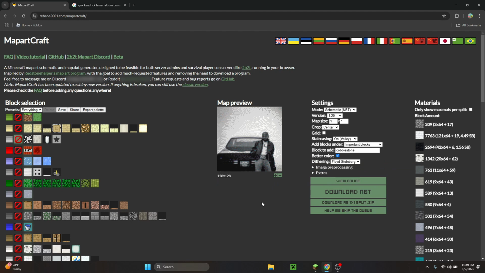But if you are going to use Litematica, you're going to want to click Download NBT. So make sure the mode is set to schematic NBT. And once it is, just click Download. As you can see, it is now downloaded.